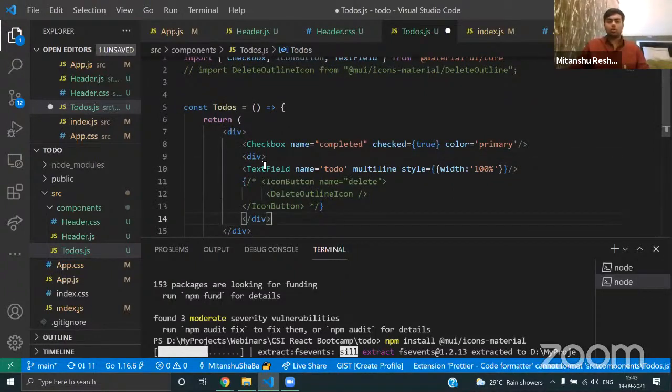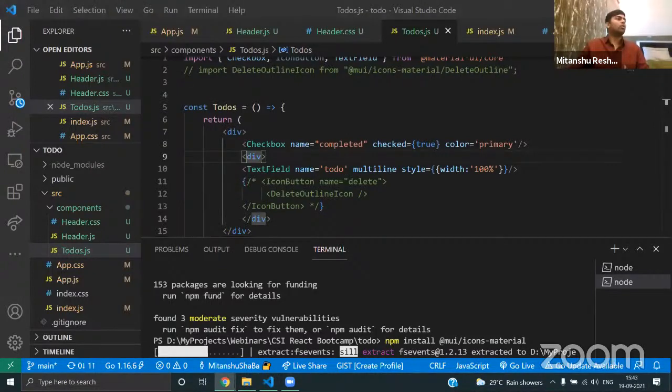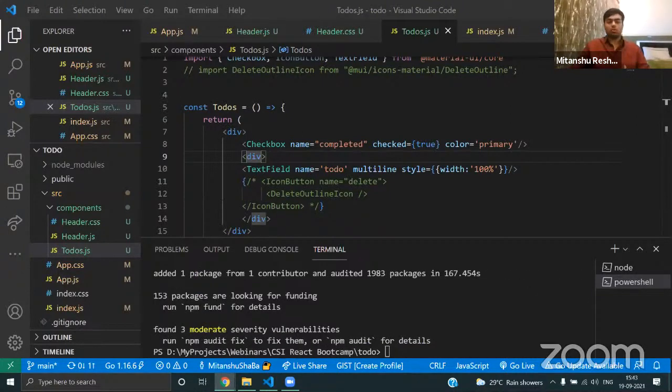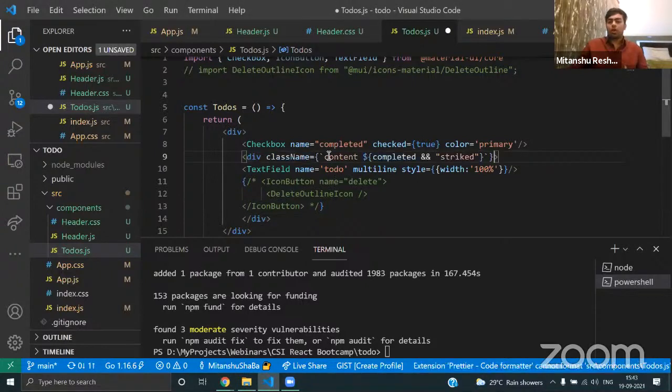All right. So now these two things will be wrapped in this div, and I'm going to pass this styling of className equals to... So what am I doing over here? I'm passing a class name to it. All right. For that, first we need to have a styling.